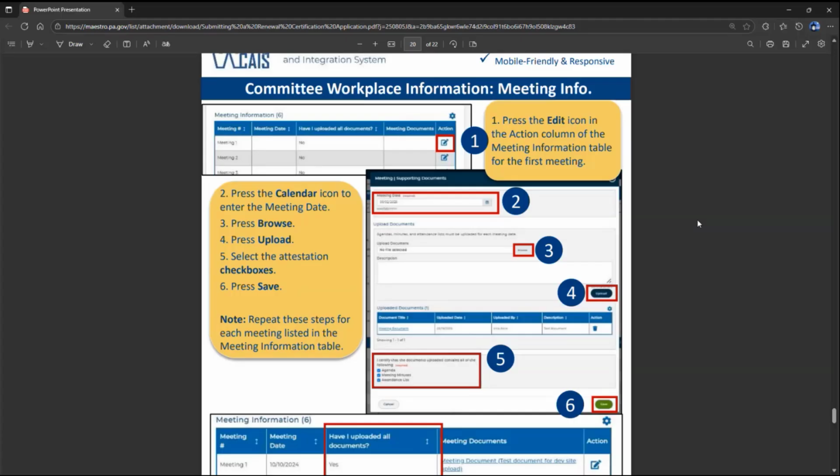After we get through the training information, we then get to the meeting information. The meeting date for each meeting must be specified. The system will provide you with a grid telling you the meeting number, the meeting date, have you uploaded all documentation, the meeting documents link itself, and an action column. Please be sure that when you upload the meeting documentation, that you include the agenda, the meeting minutes, and the attendance list. If you have only uploaded partial of this or have not uploaded any, the system will remind you you have not uploaded all documents.